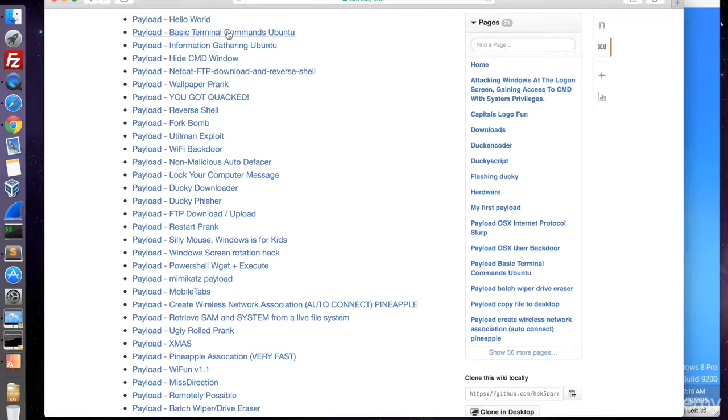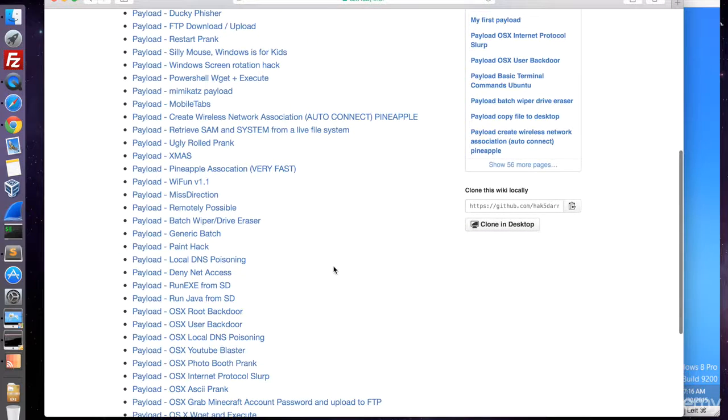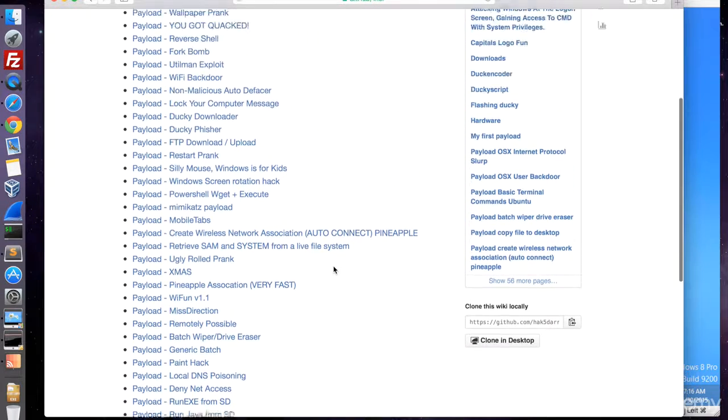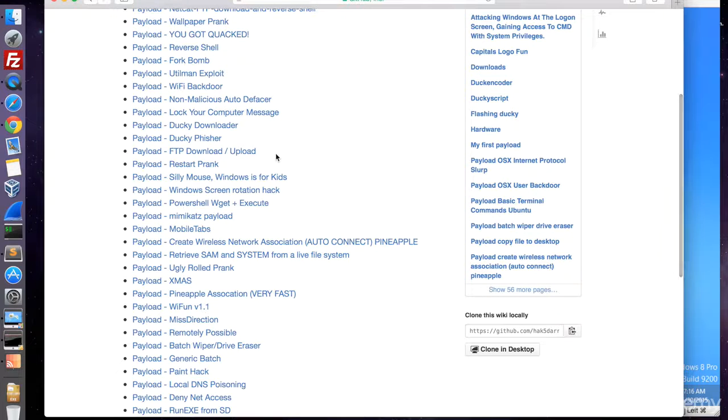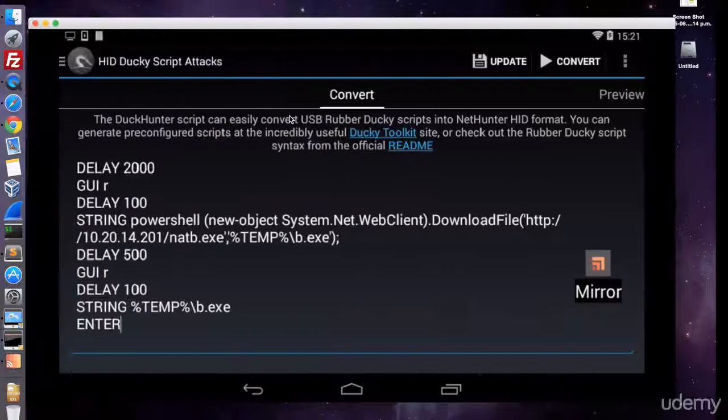You can get a basic terminal command in Ubuntu. There are OS X payloads. There are payloads that allow you to download stuff. There are payloads that allow you to upload stuff. All you have to do is click on the payload, right click it, copy it, and paste it in NetHunter, convert, and execute. Same way I just did it there.